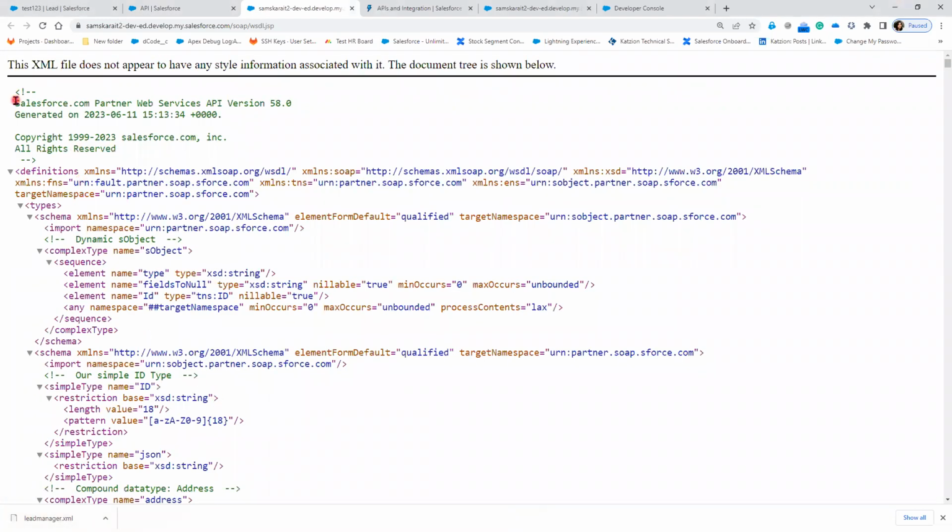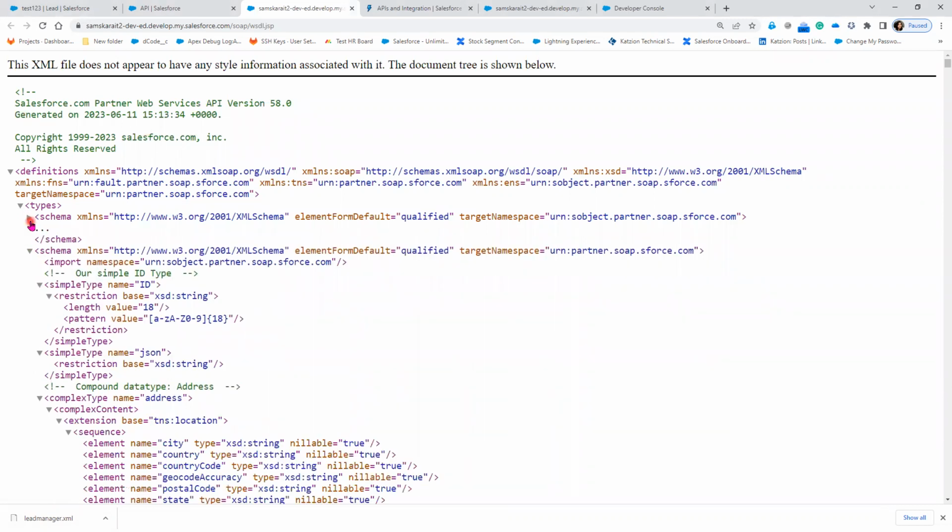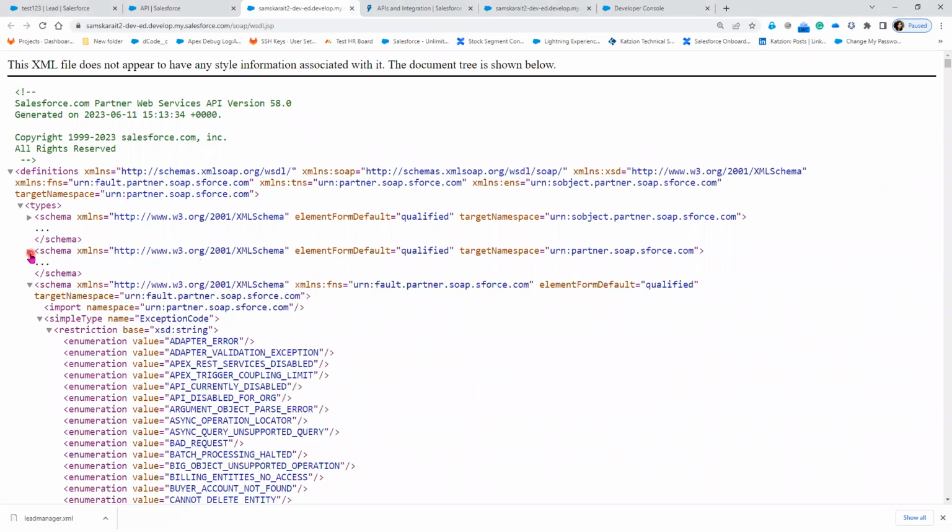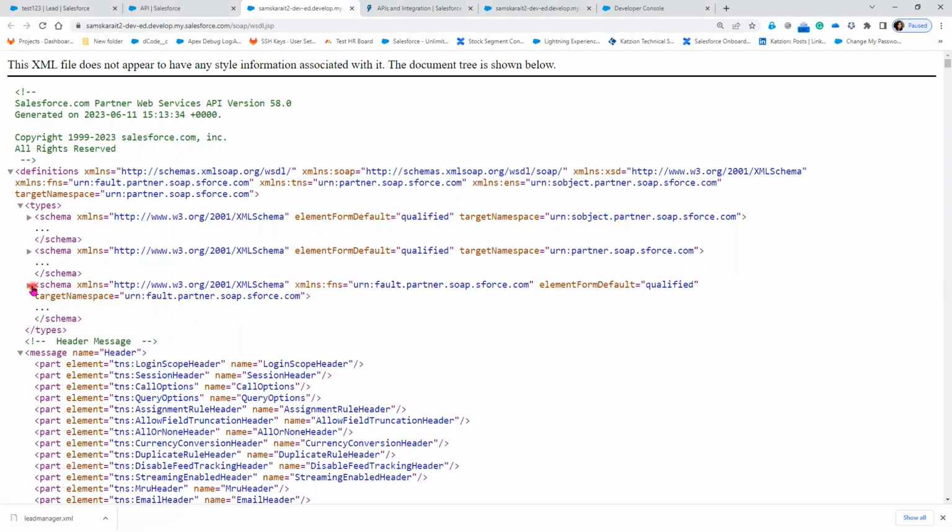So this is the XML file. This is the Salesforce.com partner web service API version 58.0, generated on this date, with the copyright information, which it is going to keep. Here you have a different type of schema, and here you have another schema. This is one schema and this is another schema. These all are within the types.